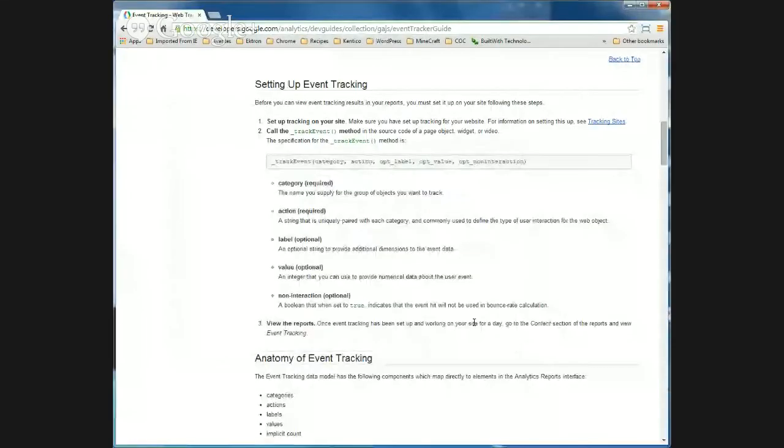So I'm going to share my screen. I'm going to highlight a couple things here. The first that I want to highlight is, can everybody see? This is from Google's developer documentation on setting up event tracking.